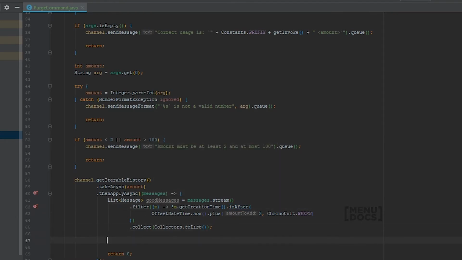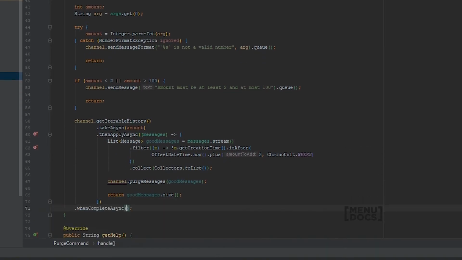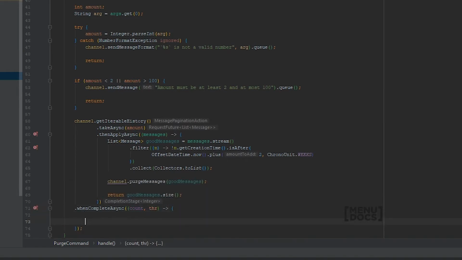Now that we have filtered the messages, we can say channel.purgeMessages, and we're going to say good messages, and we're going to return goodMessages.size. Under here we're going to say whenCompleteAsync, and this gives us two parameters, a count and a throwable. And for some reason we need to return an integer here as well. No, we don't. Okay, I was being dumb.